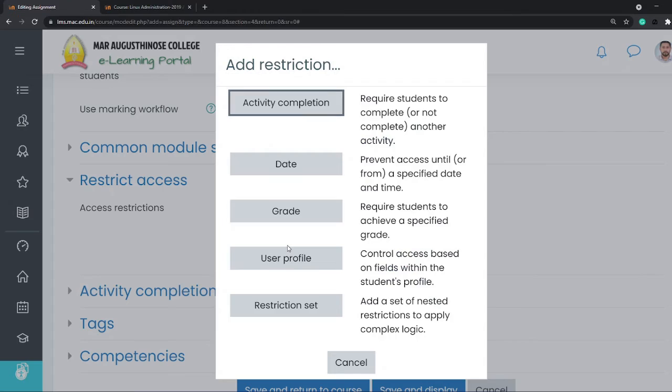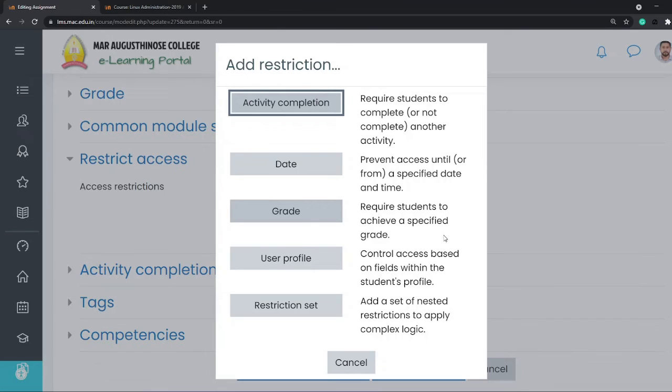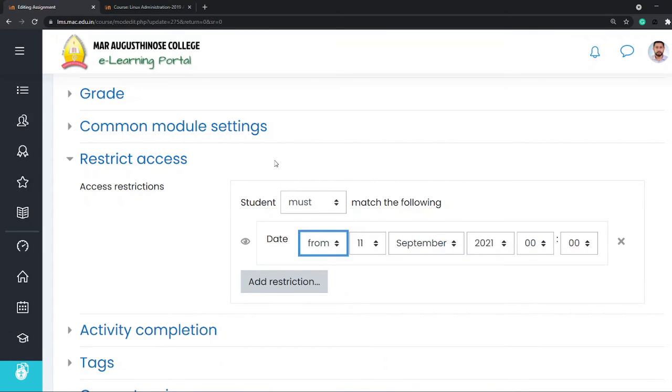Click on Add Restriction. We can add restrictions based on different criteria, as we can see. We are going to add an access restriction to this activity based on a date and a time. So choose Date option. Select the date and time from which the question paper must be made available to the students.